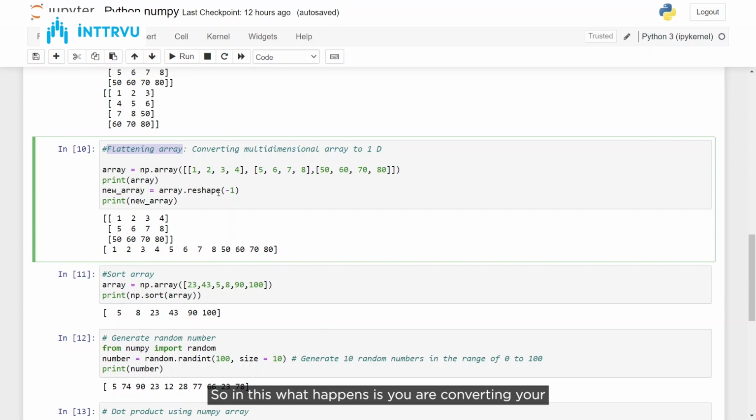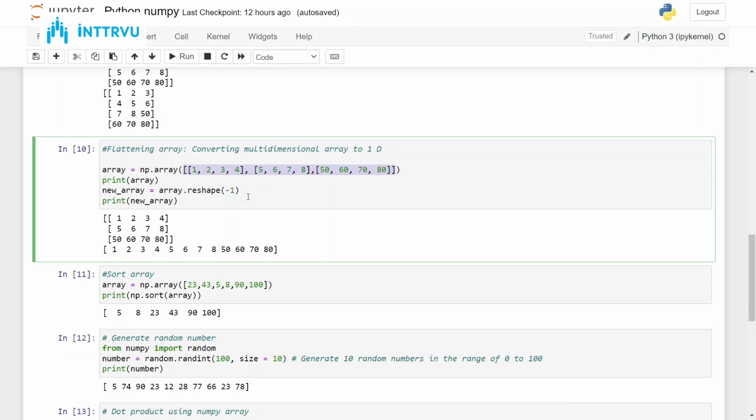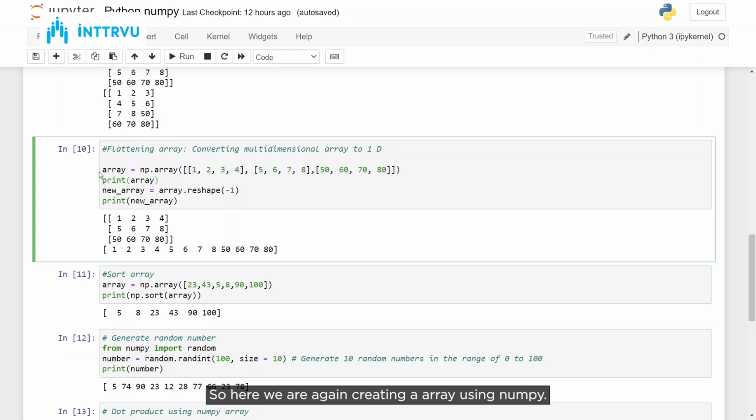So in this, what happens is you're converting your multidimensional array into a single dimensional array. This is specifically useful in neural networks. Here we are again creating an array using Numpy. We are creating a 3 by 4 array, and then we are flattening that array using the reshape function.